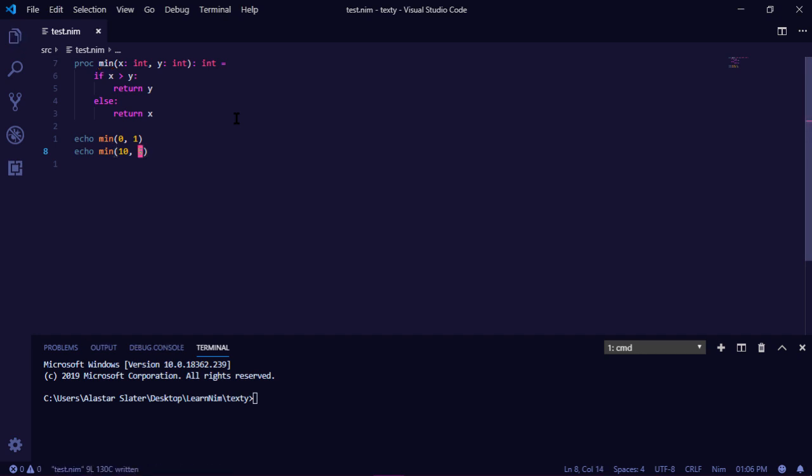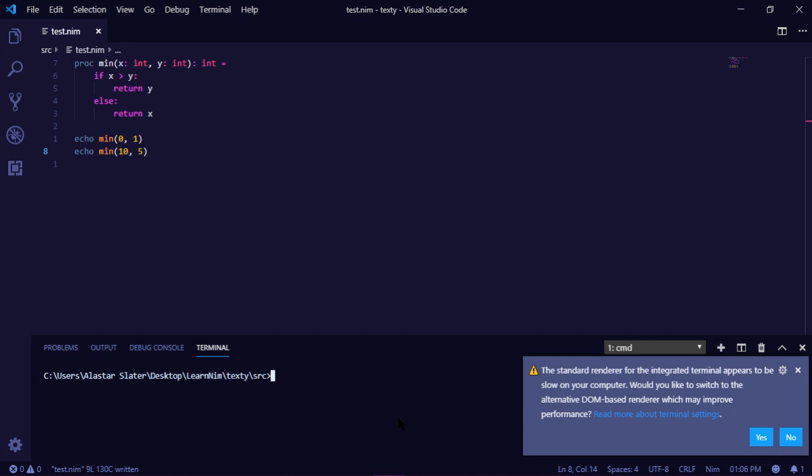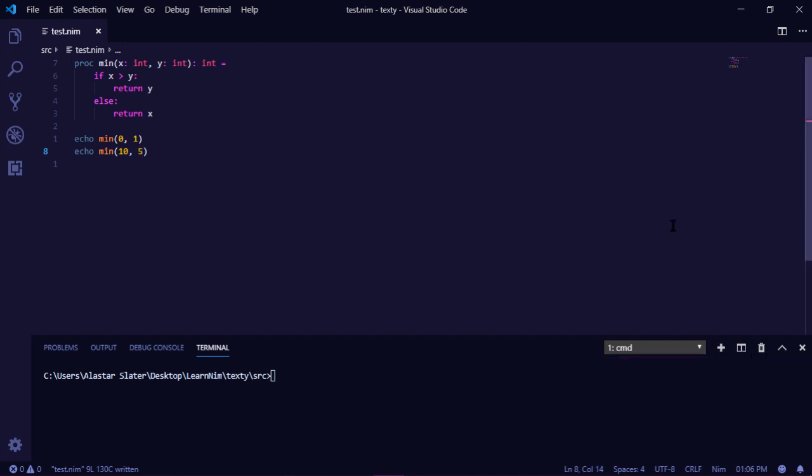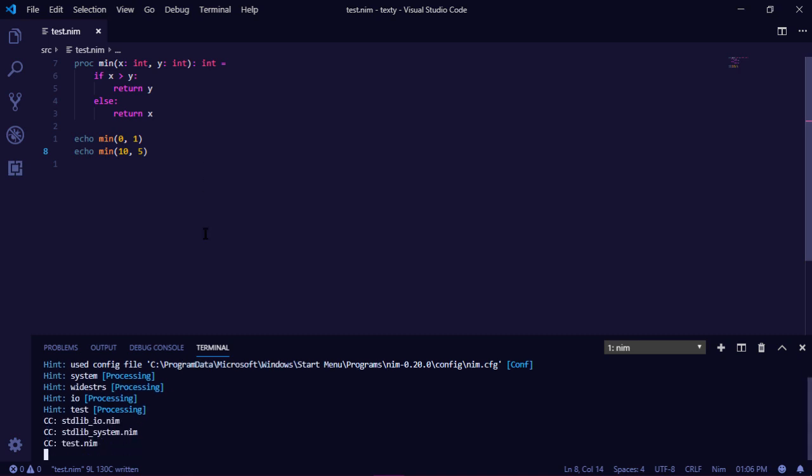Okay. So if I run this, give me a second because I have to compile it. Anyways, so what we should see once I type this in is we should get 0 and 5. So it's compiling, it's doing its thing.